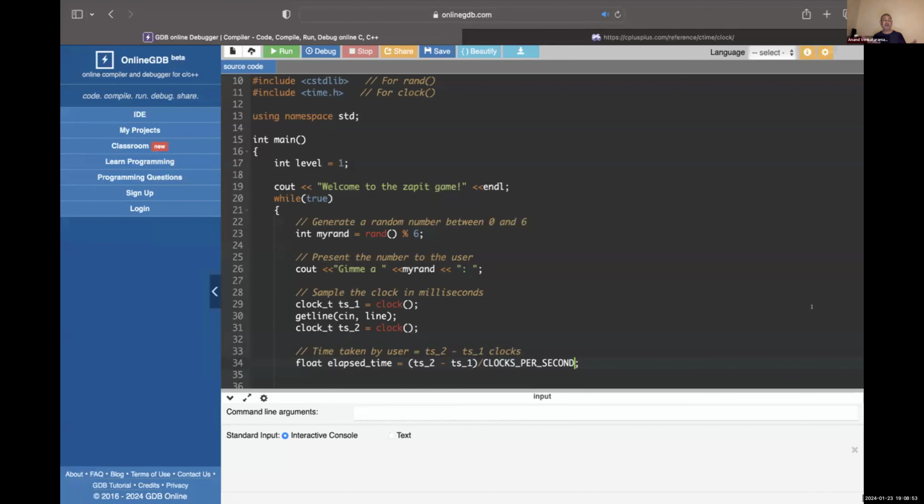And the funny thing is you can play it on a phone, you can play it anywhere on a phone, because you can actually get it on online GDB. No fancy IDE required too.